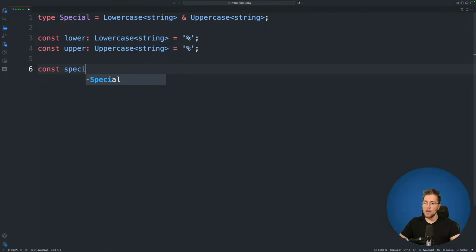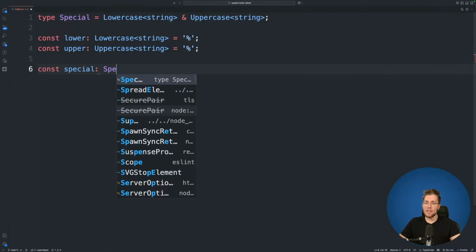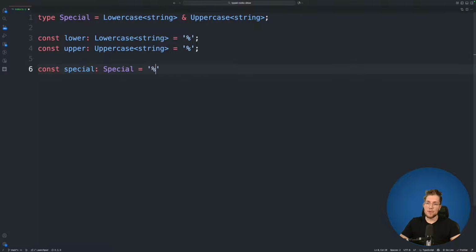Let's create a new variable here, and we say this is of type special. And now when we use a percentage sign here, we can see this works fine. But as soon as I add an A in here, for example, we can see that this no longer works because A is in lowercase, but it isn't in uppercase because this is a lowercase character.